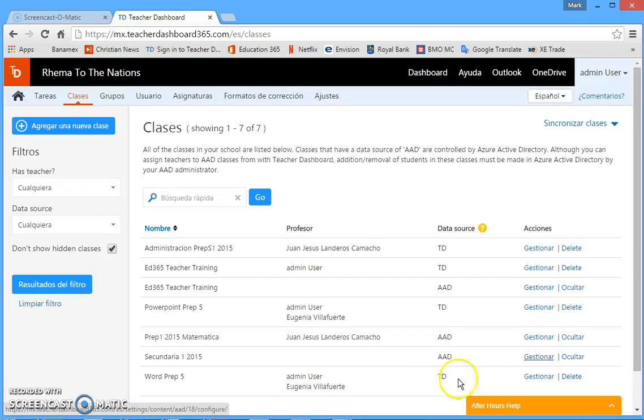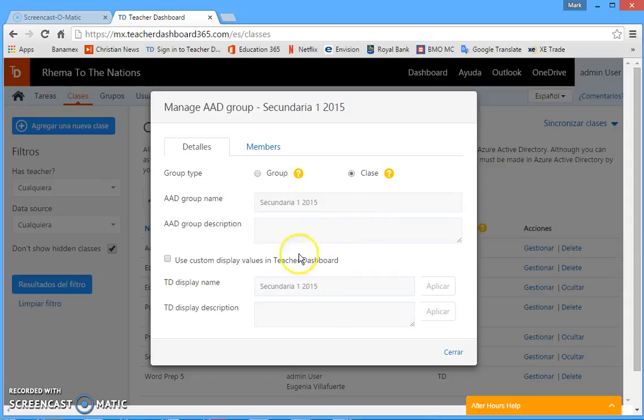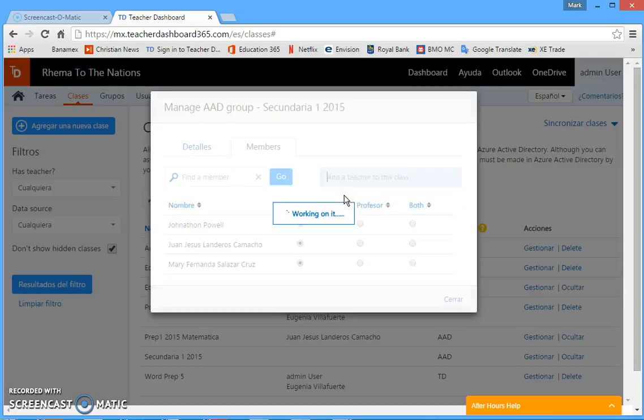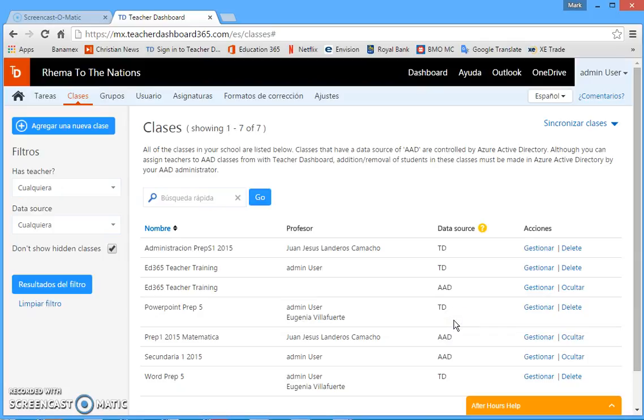Our problem right now is that we don't have a teacher for this particular class. So what we want to do is click on here, and then we're going to go to Members, and we're going to add a teacher. You can see that all of these people are members. We're going to add a teacher here. Okay, we click on Add a Teacher. We then go into the box that comes up for us, and we're going to make the admin user our teacher. Okay, you can see that it adds him and makes him the professor, and then we go ahead and close this.